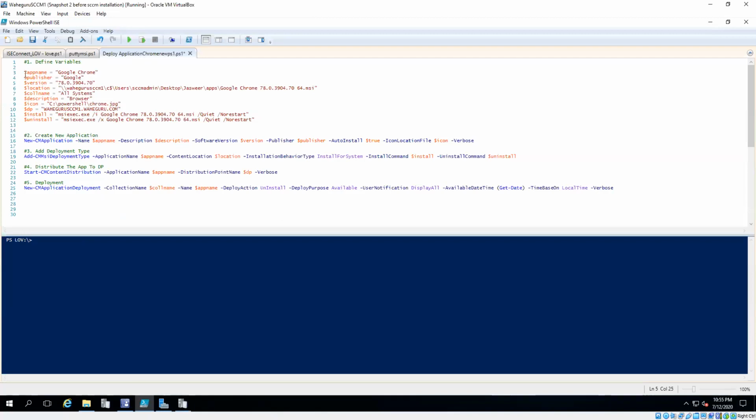PowerShell script with a couple variables: app name, publisher, version, location. I want to install Google Chrome, this version 78.03904, and location, I put the location of that app, this MSI file that I downloaded. I put the collection name. I want all systems. You can use your collection if you want to use different collections. Icon, I use it. So distribution point, and then just install and uninstall commands.